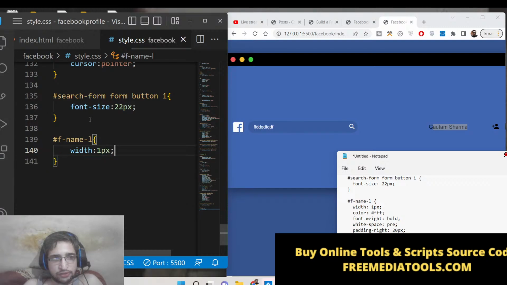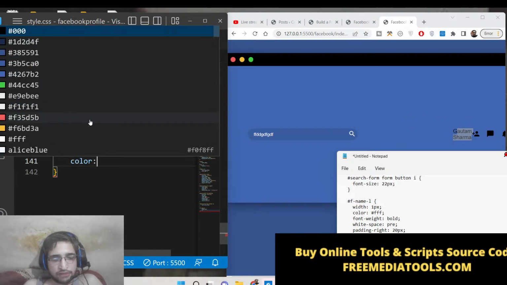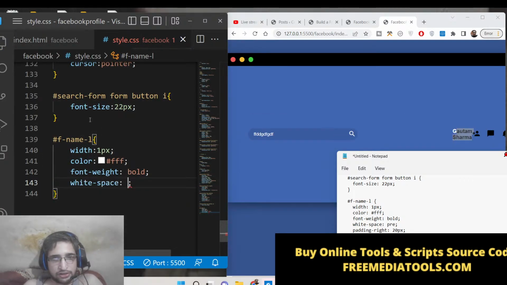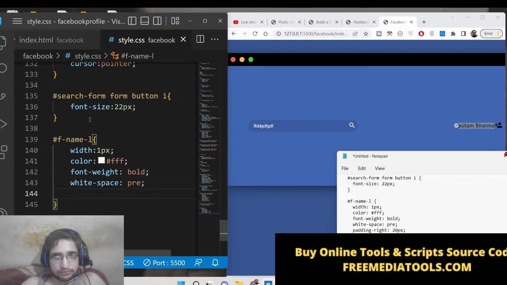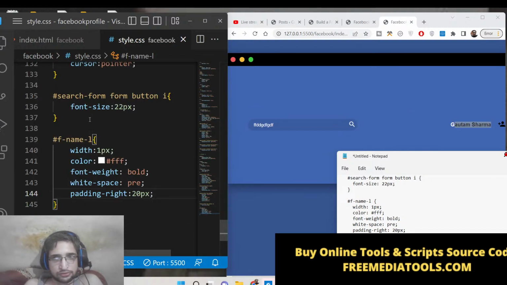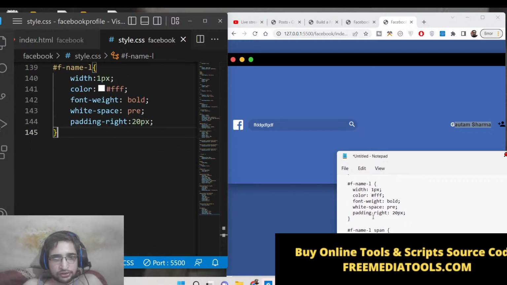We will change the width to 1 pixel. Color we will change to white. Font weight we will change to bold. And white space we will change to pre, like this. And padding right will be equal to 20 pixel. You can now see. So after this, we also need to style fnameL span tag.